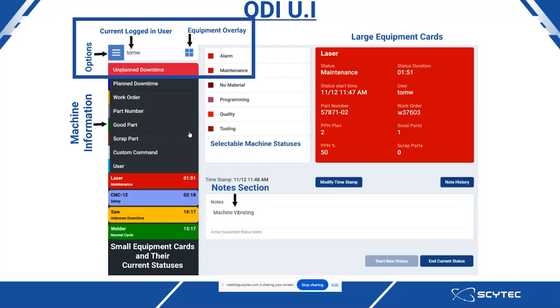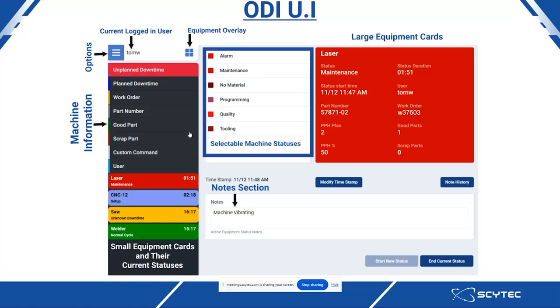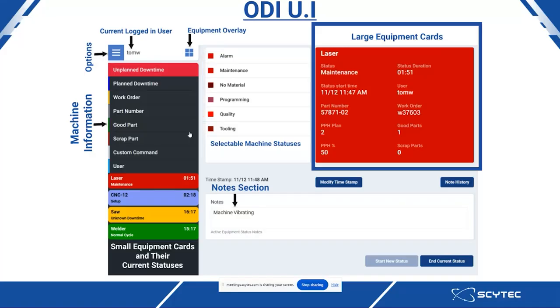Next to that with the 4 squares, if you click on that, that'll take you to the equipment overlay dashboard view for the operator data interface. And then next to that, we have the selectable machine statuses, including things like alarm, maintenance, and no material for the unplanned downtimes, as well as some others. Next to that, we have the large equipment card. And this is the current machine that you have selected that you are going to be editing the machine status on, or overriding the current machine status.